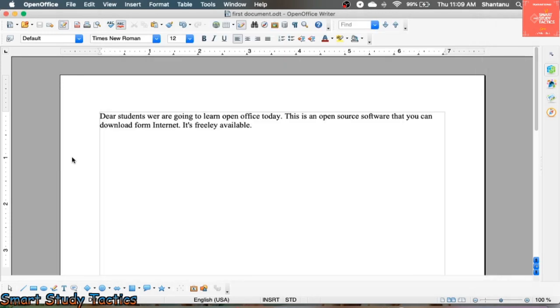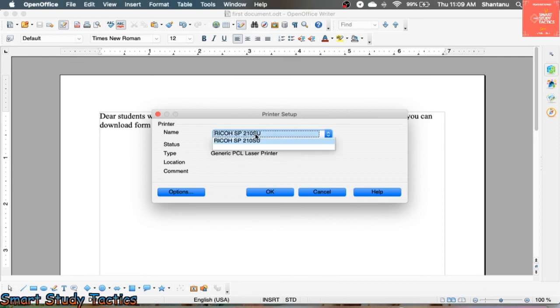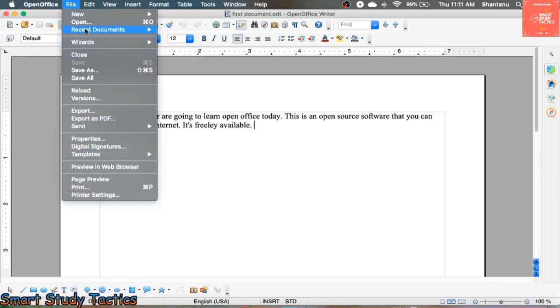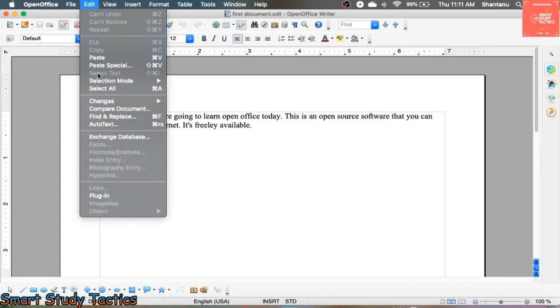Printer settings, you can make here. If you want to change the printer, if two, three, four printers are connected, or you are connected on the network, it will show you the names of the printers, and some other options are also here. You can make changes in those options. Okay, I hope these file features are already clear to you.